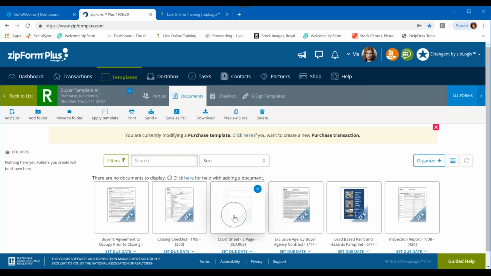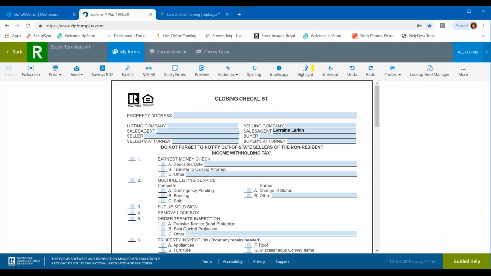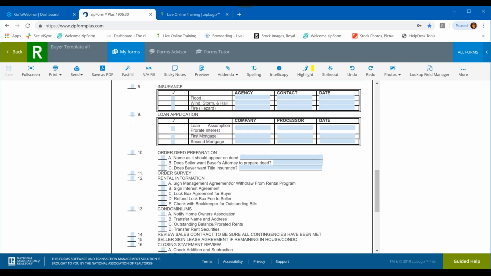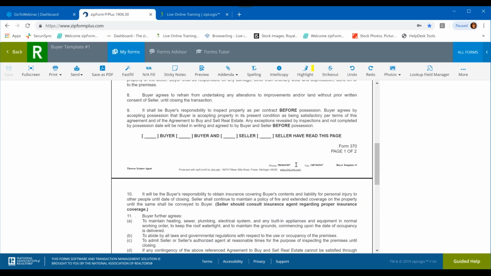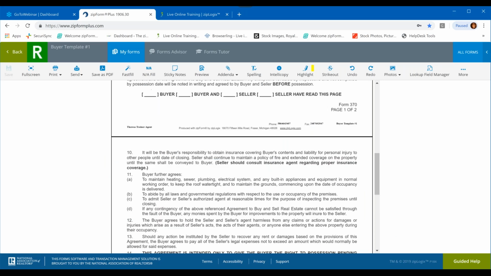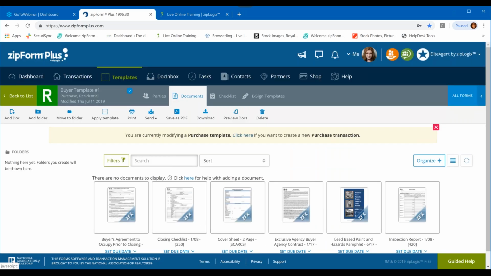Once we've made some entries in, for example, this cover sheet, I'm able to open up a different form. Let's try this closing checklist, and you can see that some of the information has carried over. That's because with zipTMS functionality, if I'm entering information into one field that requests a specific piece of information, it's going to populate every other field within forms that request that same information. In this case, that was the buyer's agent information. This may not be a good example. Let's try a different one.